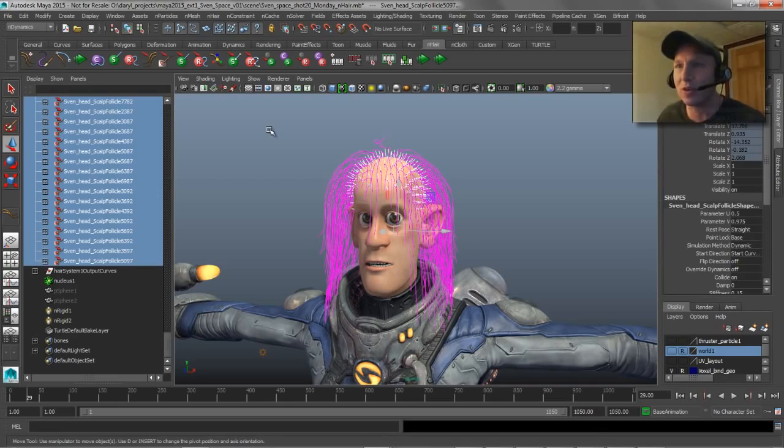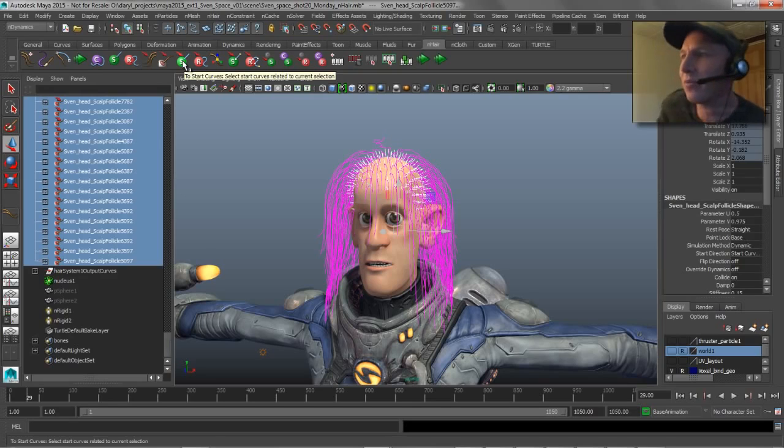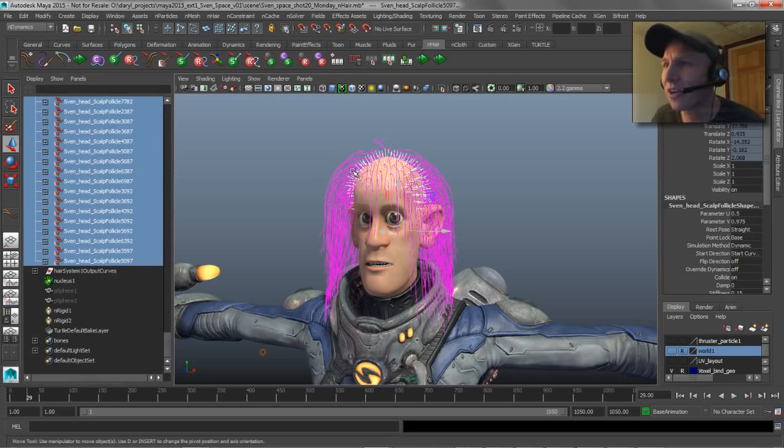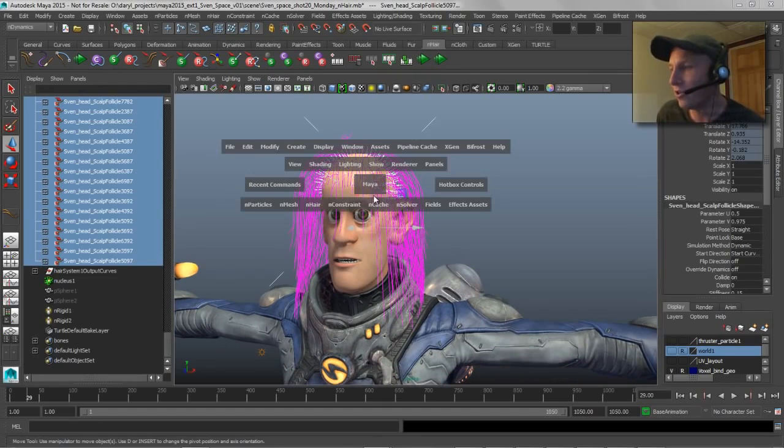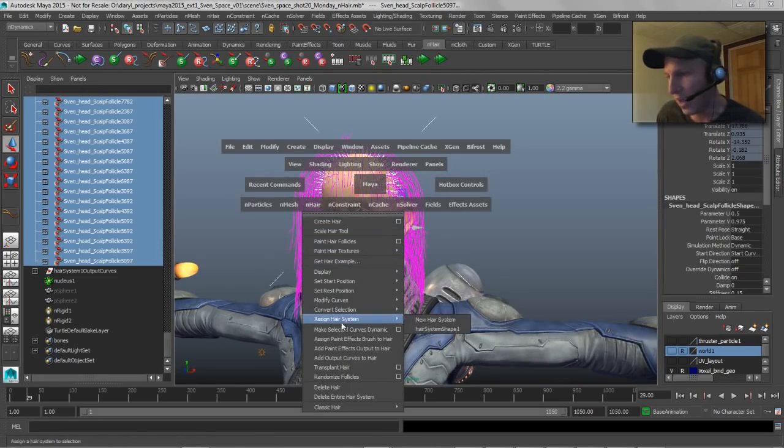So you could do that either with the shelf button, which I believe is this one right here. Select start curves, relate. Nope, that's a selection one. There's a set current one on there for sure. It's probably one of these guys. Yeah, set start position from current position for selected hairs, or you can use the in hair drop down and you can say set start from current, and then there's also a rest pose.